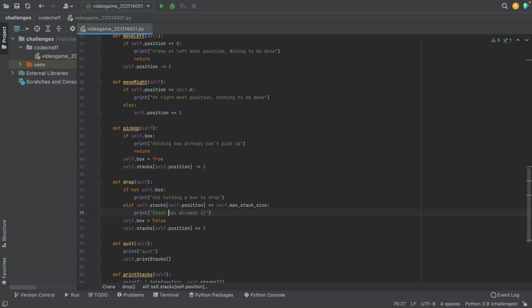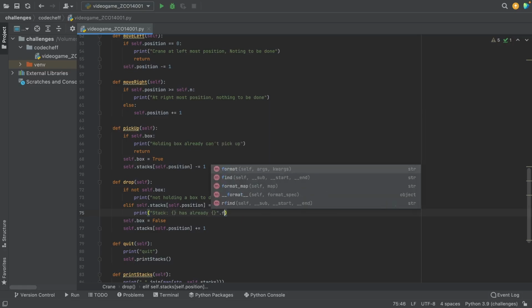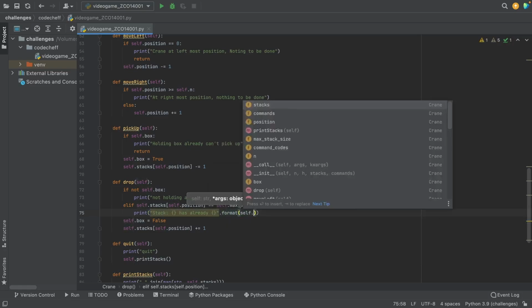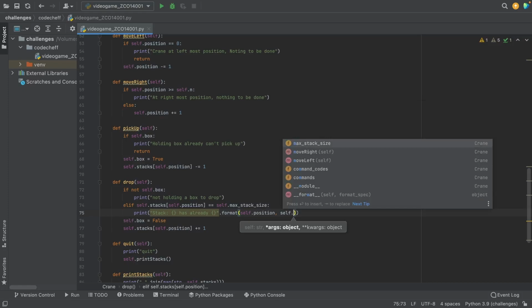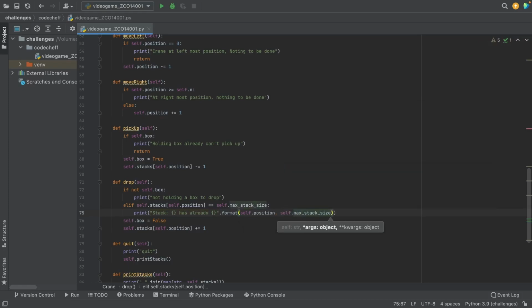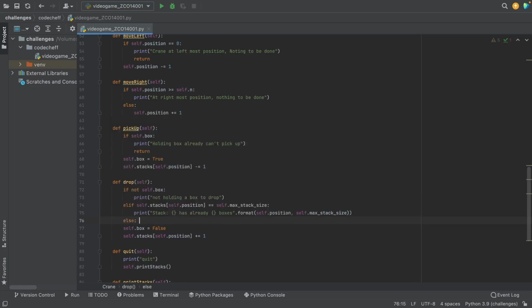So what is the stack position? I wanted to print something here, the position. Now format: self.position, and then stack has already 4 boxes, this self.max size. And now else, if those two conditions are not met, execute this one.